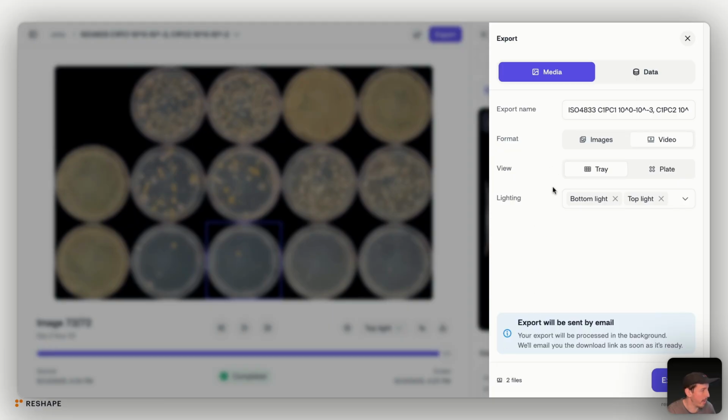So why am I getting two files? This job has been run with top and bottom light, so I will get two videos, one for top, one for bottom for the tray. If I switch over to plate, I will now get 28 because, as you can see here still in the background, this tray only had 14 instead of 15 positions filled. If I remove one of the lighting modes here, this will now switch to 14 obviously.